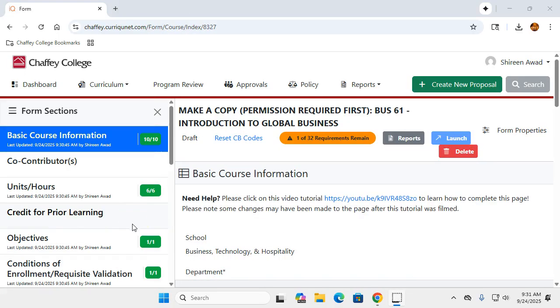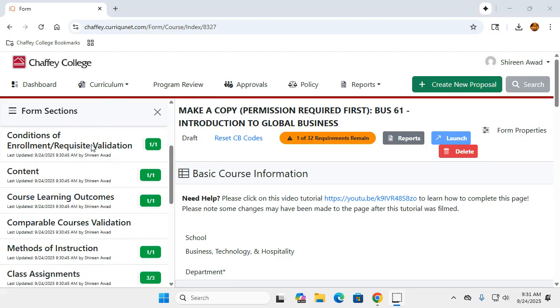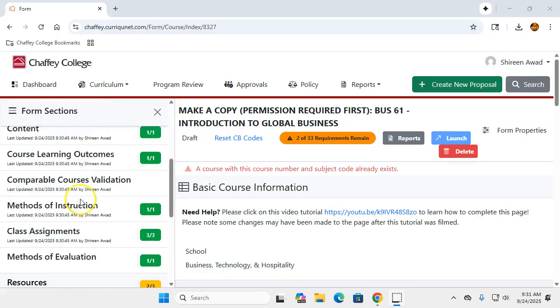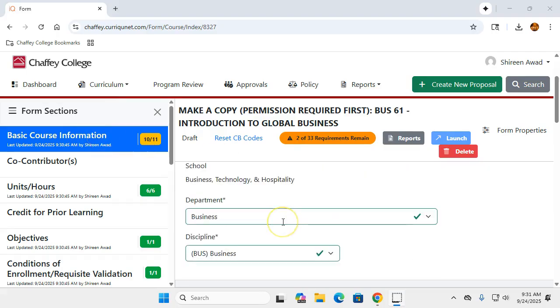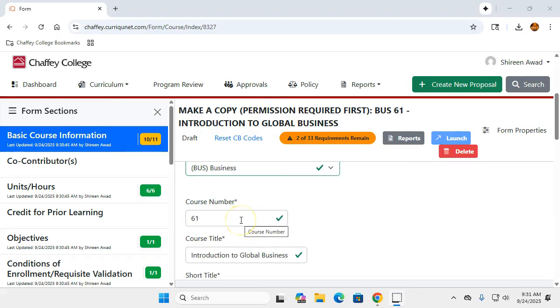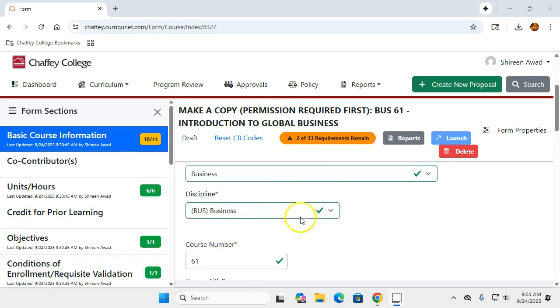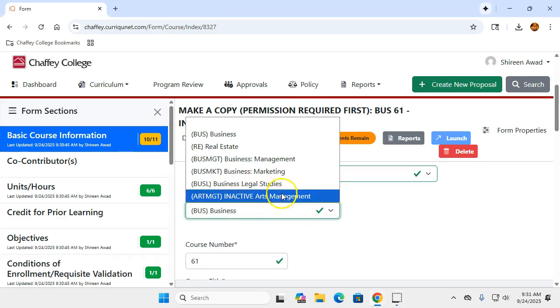The Make a Copy interface is very similar to a course modification interface. You'll see that all the elements of the existing course transfer over because it made a copy of the original course. And for the Make a Copy, you'll want to change whatever elements are required to make this a new course. For example, you will have to change the course number. Perhaps you're wanting to change the course acronym, and that would also be considered a substantial change.